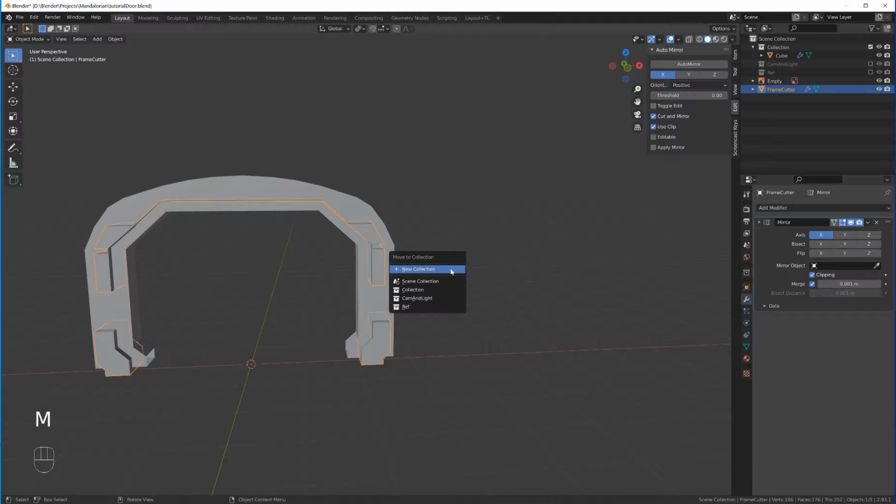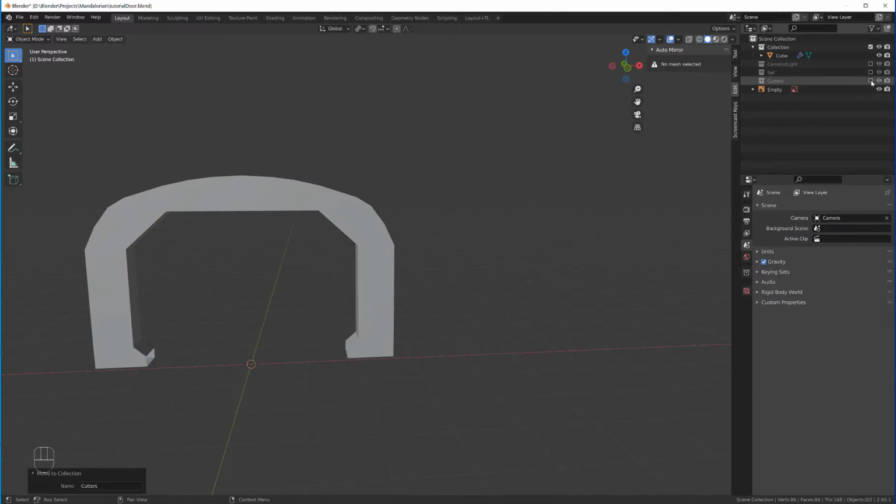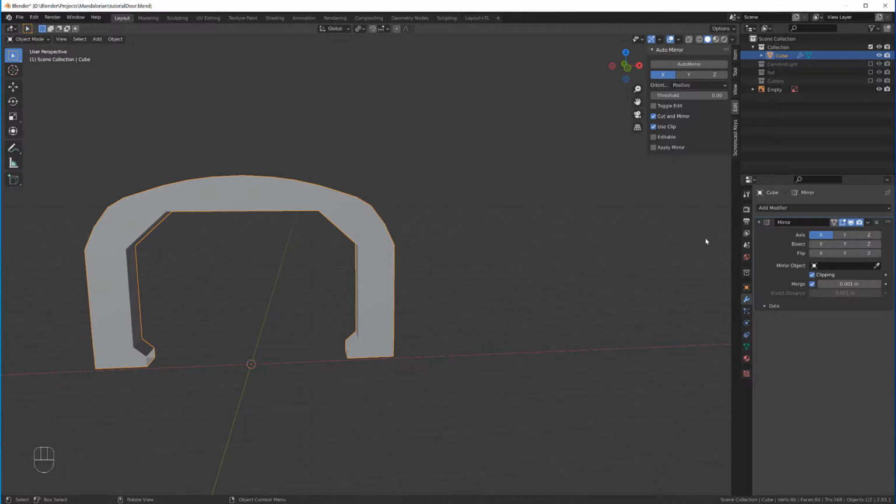Then I select the object, hit M and choose move to a new collection, and I call this one cutters. So the idea is I can put all the cutters inside there and then I can just hide it but still use them as a boolean.